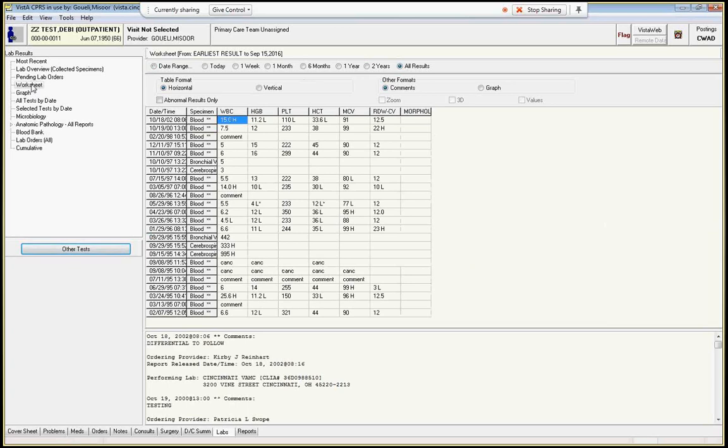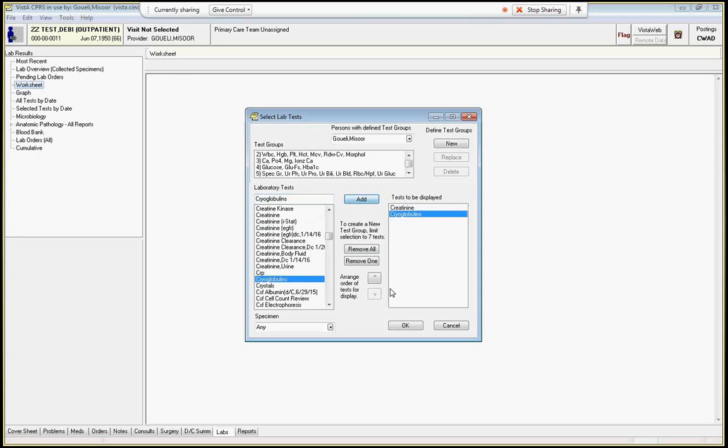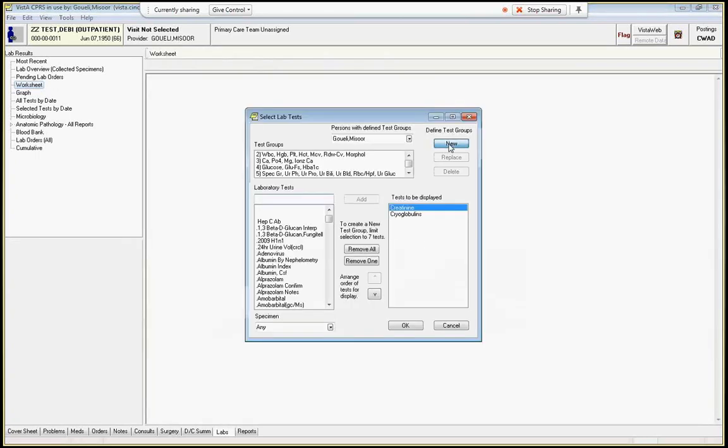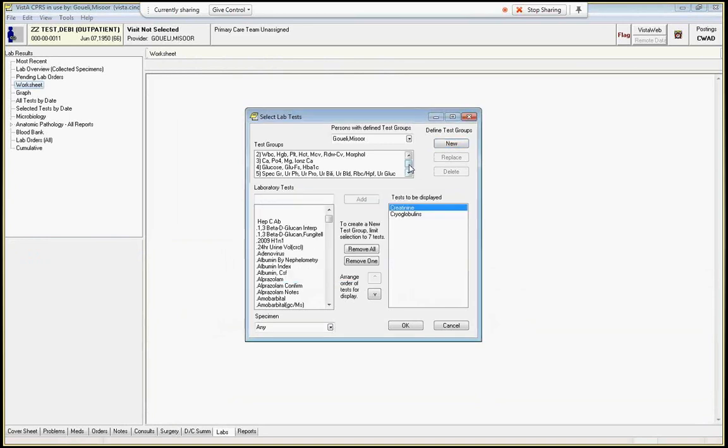Now, you can do it a couple ways, and I'll show you both real quick. One of the ways you can do it, this is actually the slowest way, is you can type in things like creatinine, and then hit add, and then cryoglobulins and add, and you can hit OK, and then you go back to worksheet, and they're here, and you can hit new, and it'll make the test group of creatinine and cryoglobulins. So now you'll see that my quick grab is creatinine and cryoglobulins as test group 17.